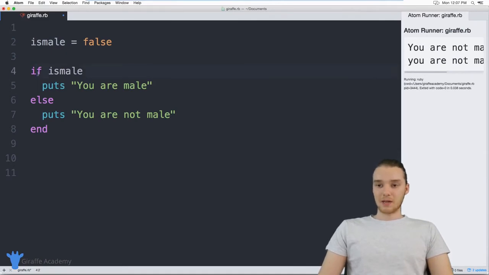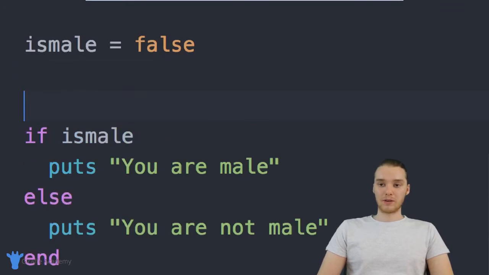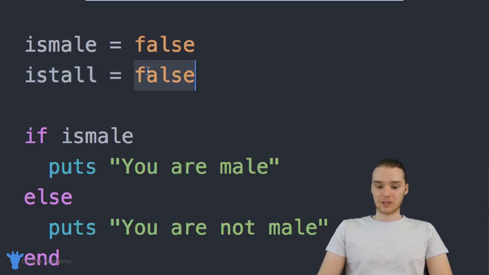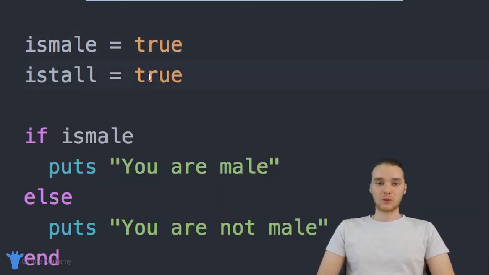Let's make this if statement a little bit more complex. So why don't we add in another Boolean variable? I'm going to say isTall. And we'll set isTall equal to, actually, we'll set it to true initially. We'll also set this to true. So isTall will tell us whether or not a specific person, or a specific entity, is tall.